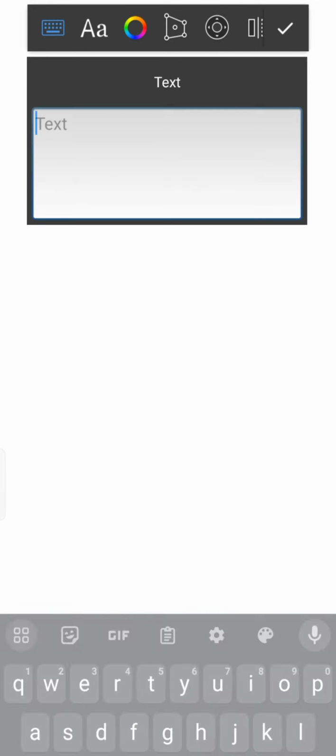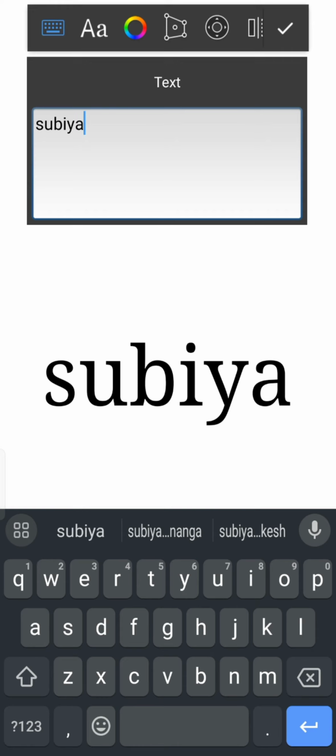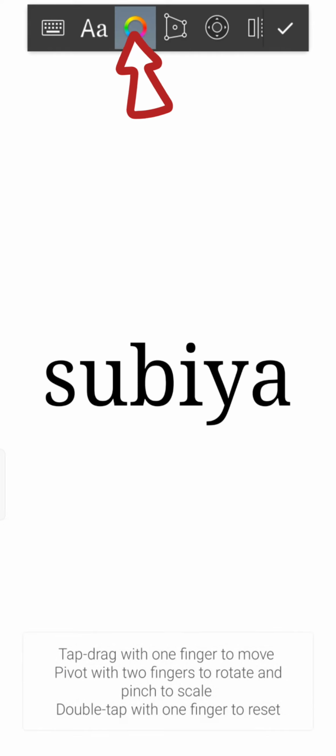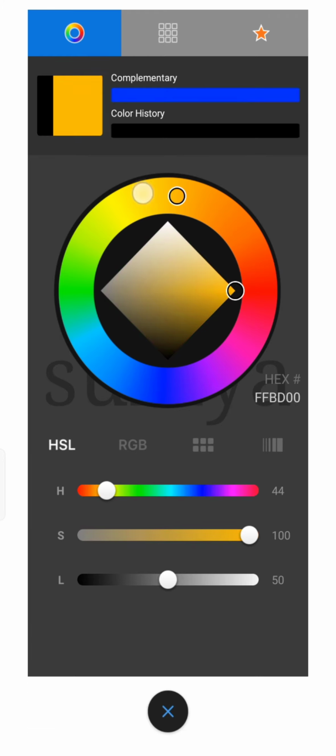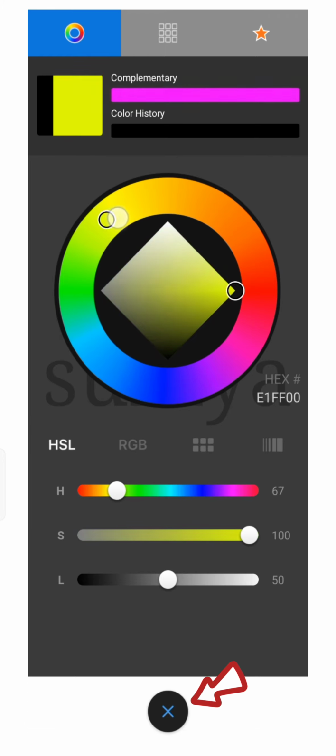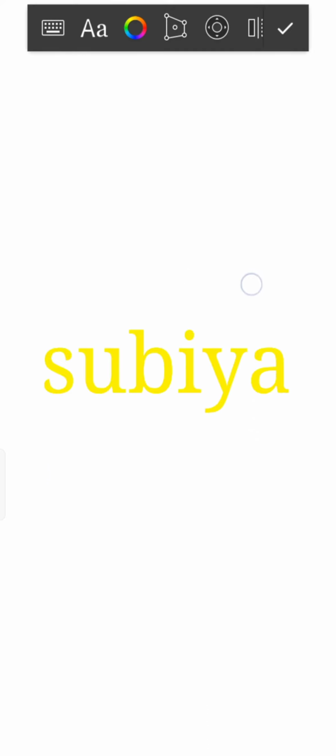Type in any text you want. Now to change the text color, click on the custom color icon right next to the text icon. Select the color you want to change to and tap on the cross icon. This is how you can change text color in Sketchbook quickly and easily in just a few steps.